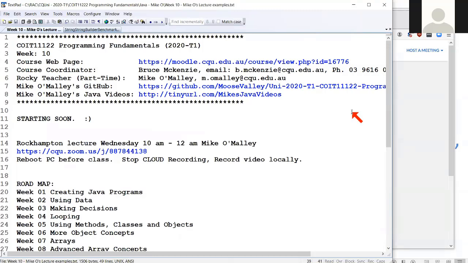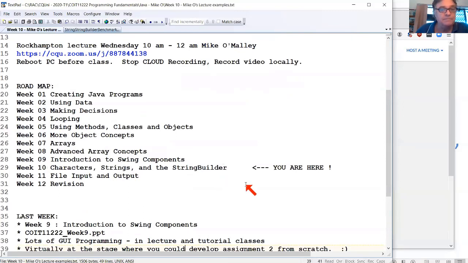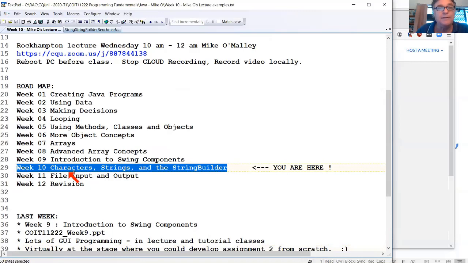Okay. So we're now in week 10, and we're going to be looking at characters, strings, and the StringBuilder class. Quite interesting stuff we're going to cover. We're going to cover some new classes to do with making strings more efficient, and I'll show you how inefficient it is, okay? And it might surprise you. We'll also look at some other useful functions like toUpperCase, toLowerCase, getting chars out of a string, all that sort of stuff. We've done a lot of it already. We're going to be going over that and more. Okay, so that's this week.